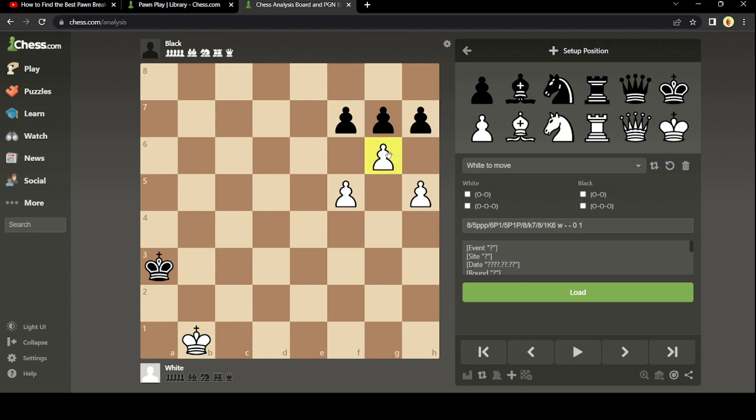If he doesn't take me, let's say he moves the H pawn forward, or sorry, guys, let's say he moves this pawn here. I take him, and look, touchdown. Let's say he moves the F pawn forward. I take him here. Next move is touchdown. So he has to take me.